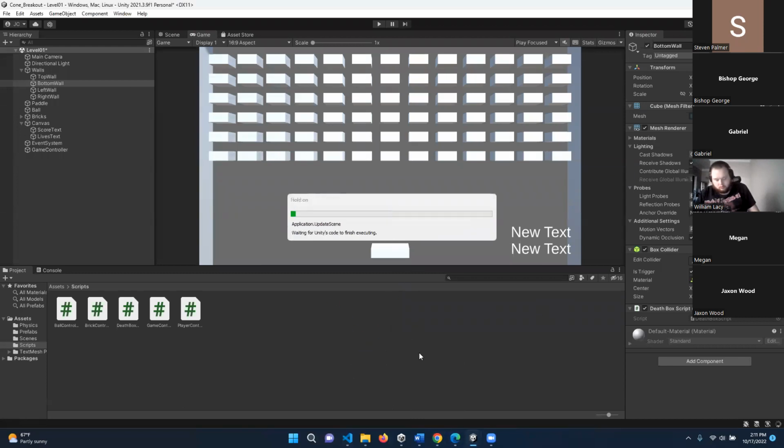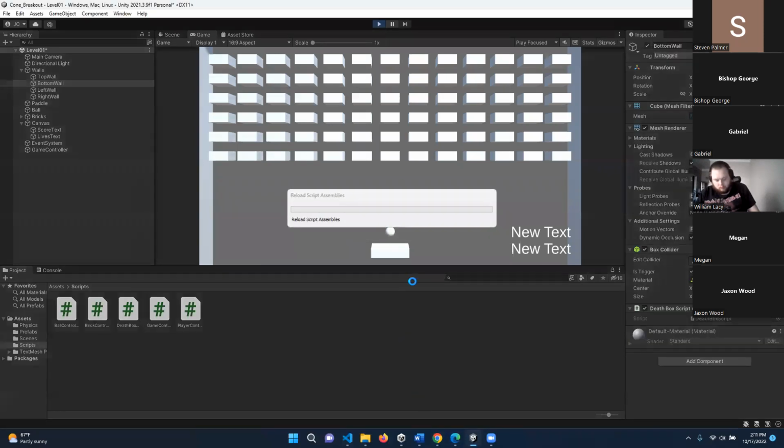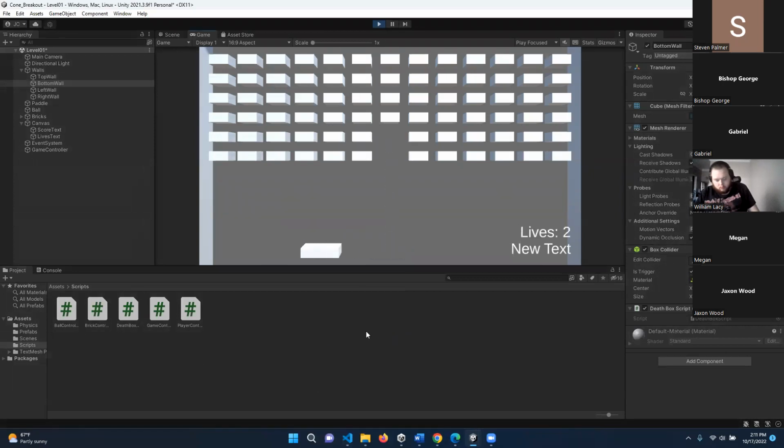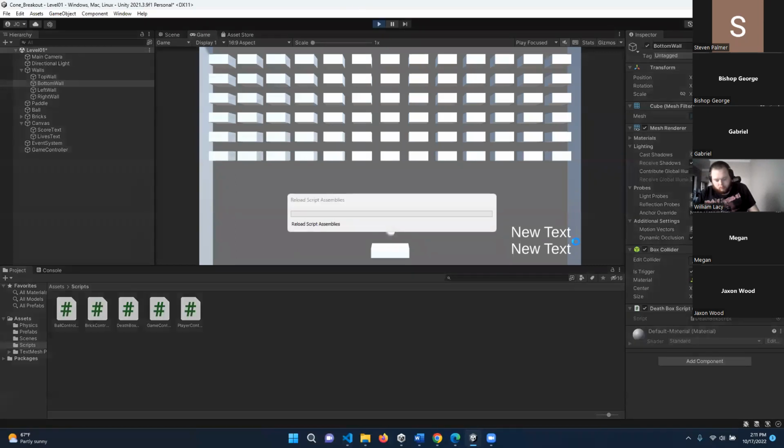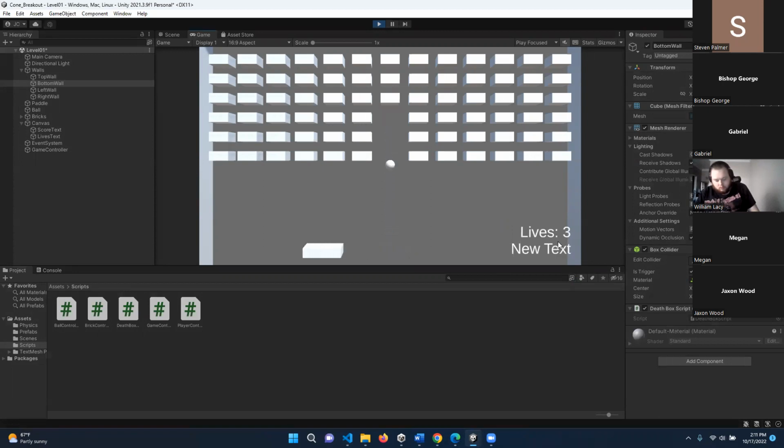Because I need to check if the game's over, and then I need to reset the ball. And I'd rather have that reset the ball than have the death box do it. So let's see, go down to 2. Okay, lives do go to 2. Something got weird here. So lives 3. Where's my score?